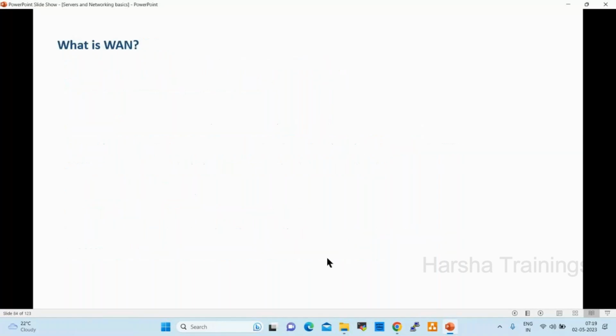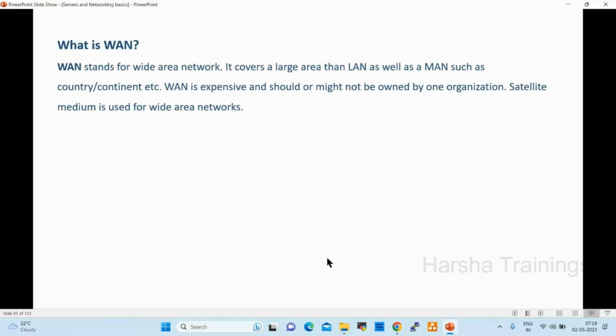Next one is WAN connectivity. What is WAN? WAN stands for wide area network. It covers a larger area than LAN as well as MAN, such as country and continent, etc. WAN is expensive and might not be owned by one organization. This wider network is country to country, continent to continent. This is satellite communication. That is why one organization cannot manage it. It is a bit costlier, so a group of organizations together get this connectivity.